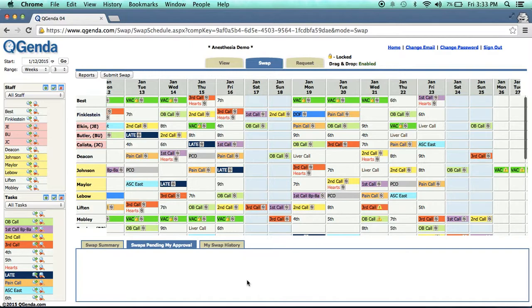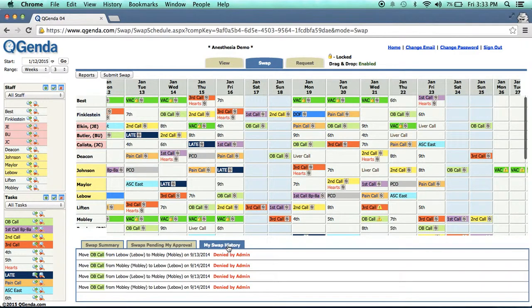If the swaps require admin approval, then those admins will get an email saying that both providers involved in the swap that you've just executed have approved it. Once the admin approves it, then it will go on the schedule. Additionally, you can find any swaps that you've previously made in My Swap History.